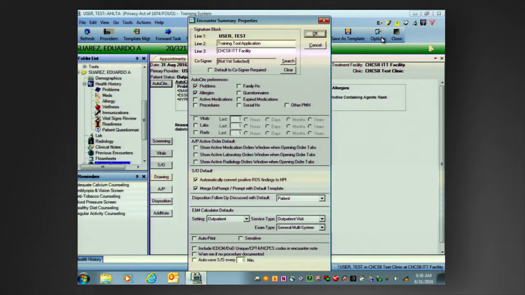Line 2 features the ability to input your role or your title. Now, AHLTA does come with a default. That default will say Physician Workstation. So you're going to have to change that. If you're a nurse, you'll change it to nurse. If you're a physician's assistant, you'll change it to physician's assistant. Whatever your official role or title or profession, that's listed in line 2.